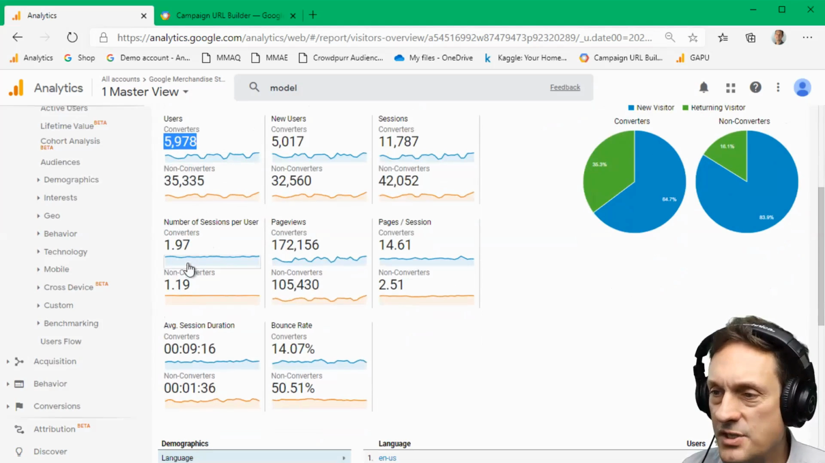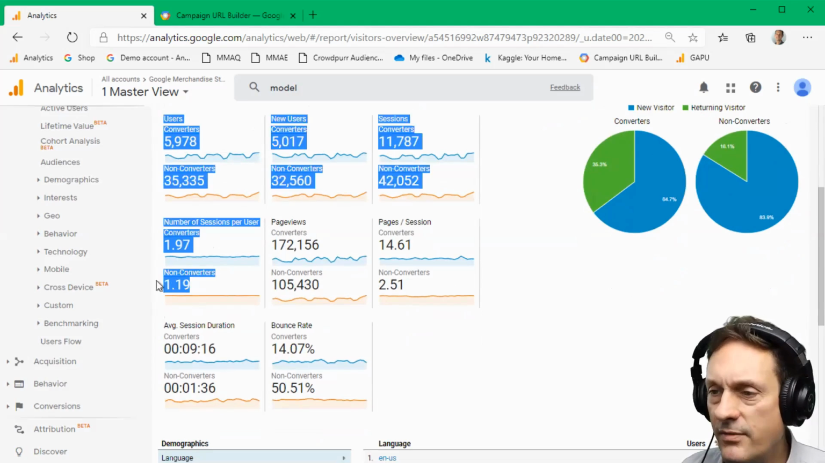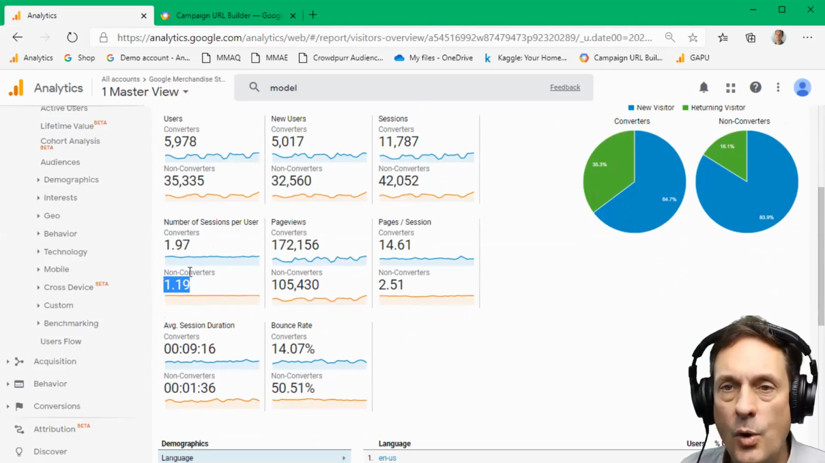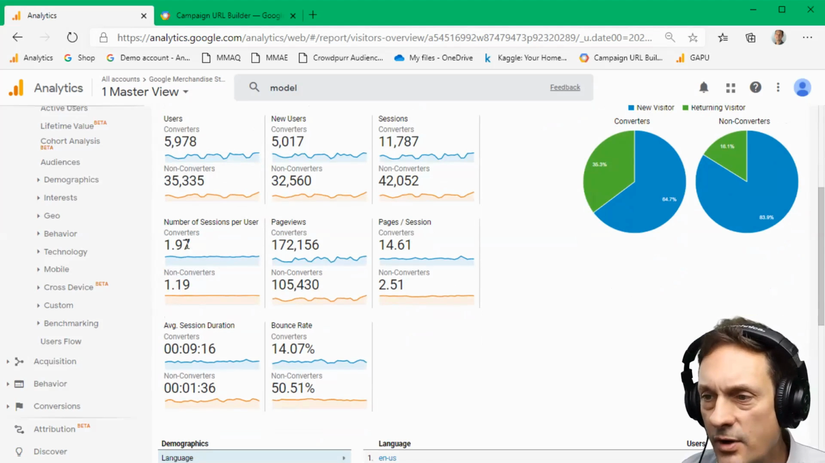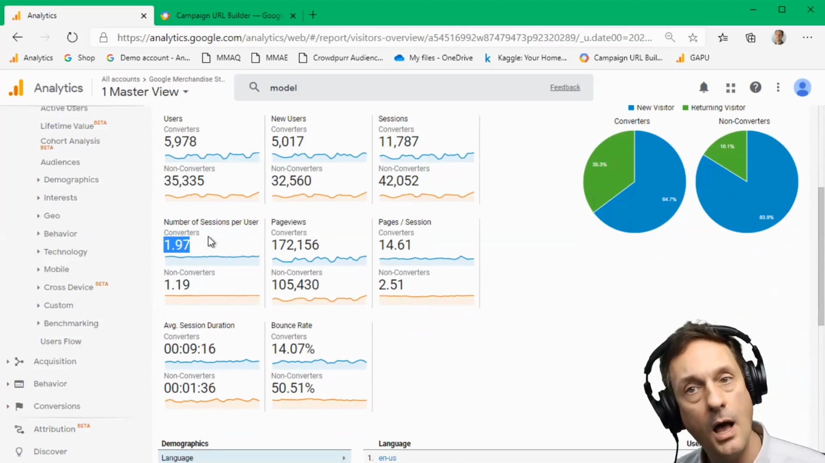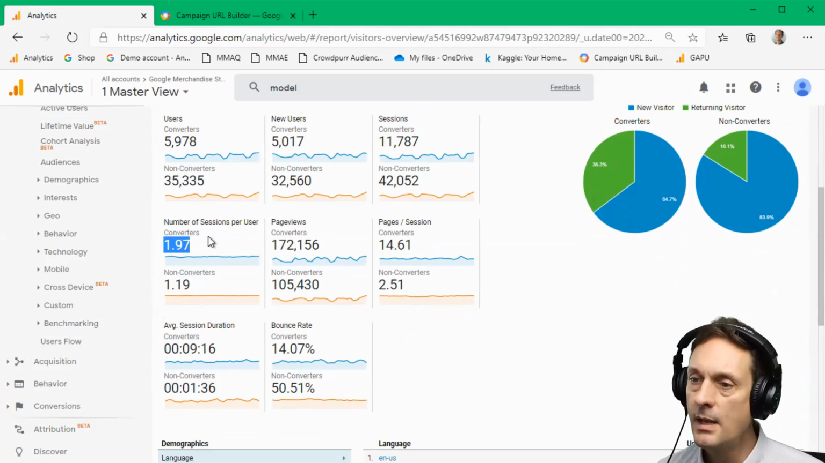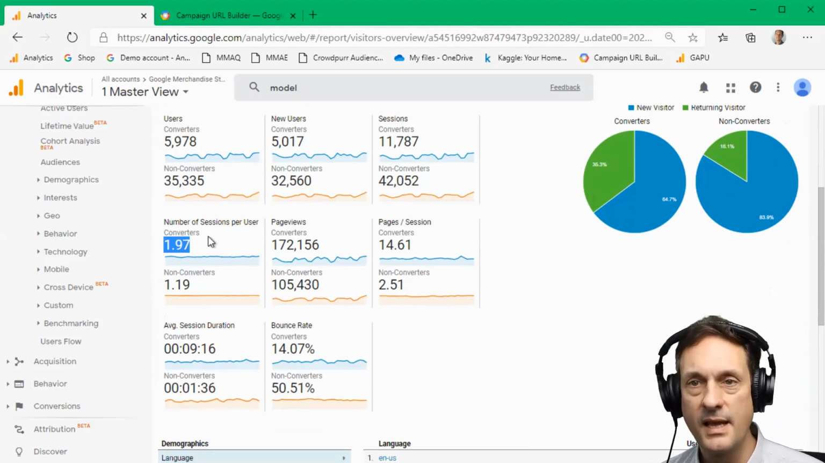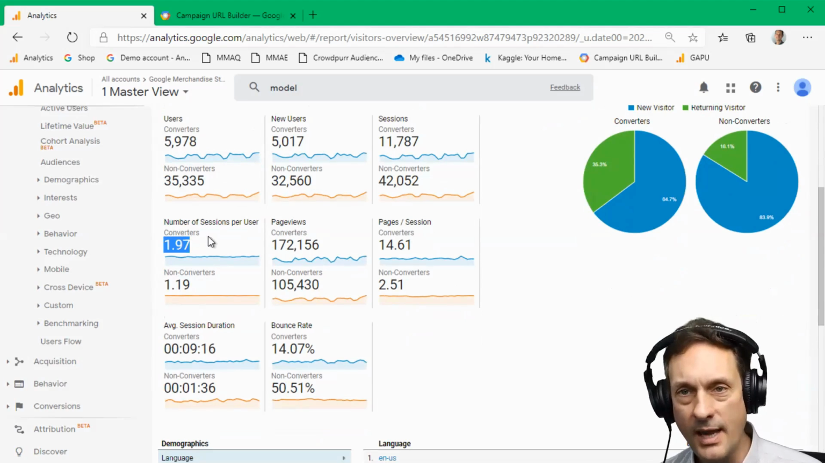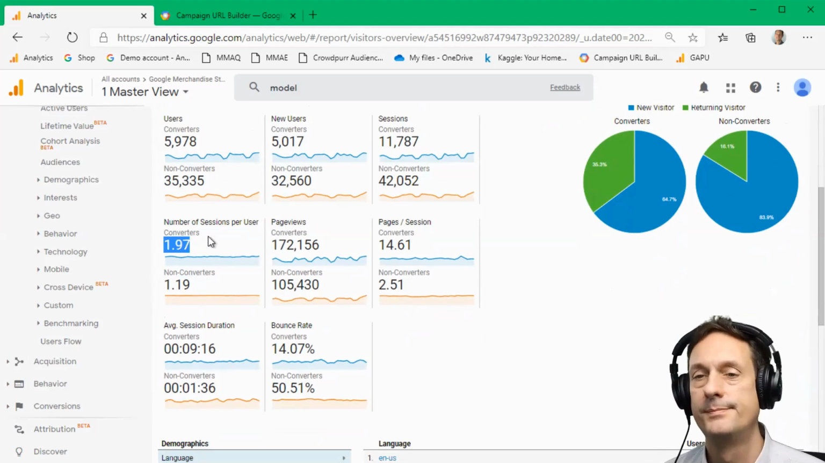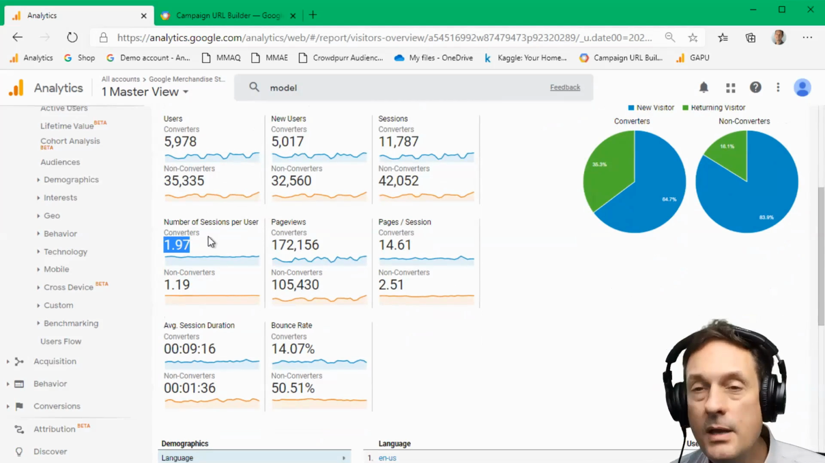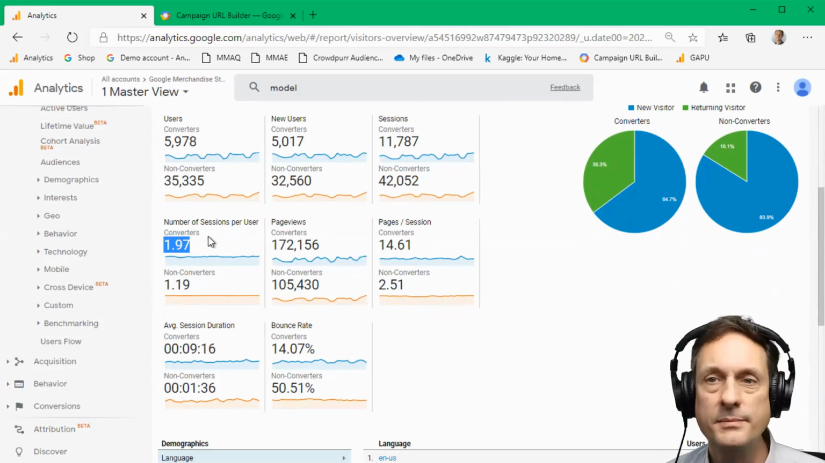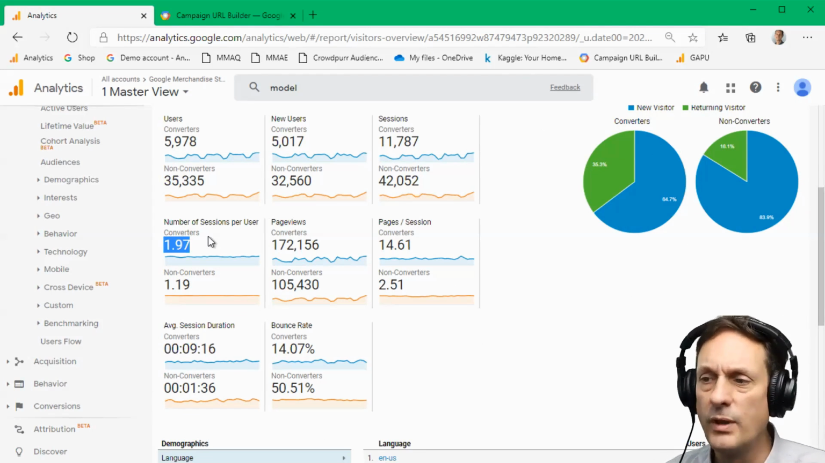Number of sessions per user. Well, non-converters only visited 1.19 times on average, whereas converters visited 1.97. Ah, there we go. There's something. Because converters means that they are more likely to come back. In fact, they came back at almost a rate of 2 times. So definitely people coming back seems to be related. It may not be causal, but we're just exploring, having fun. We're looking for related.